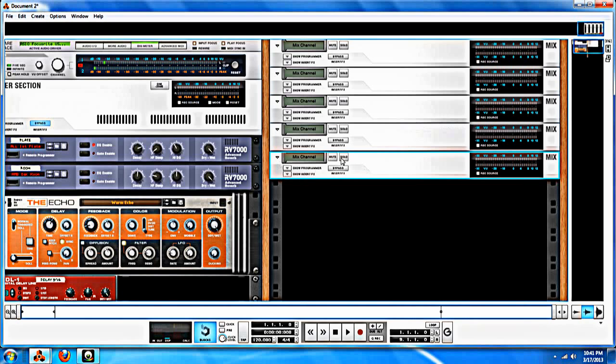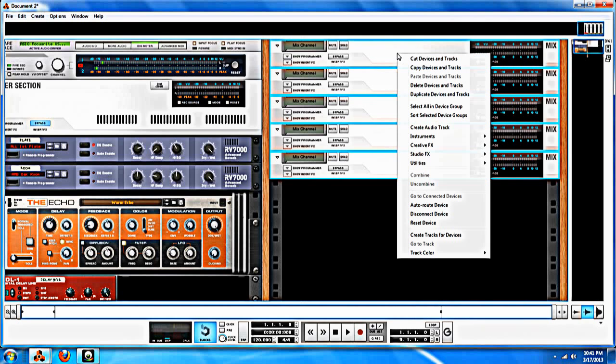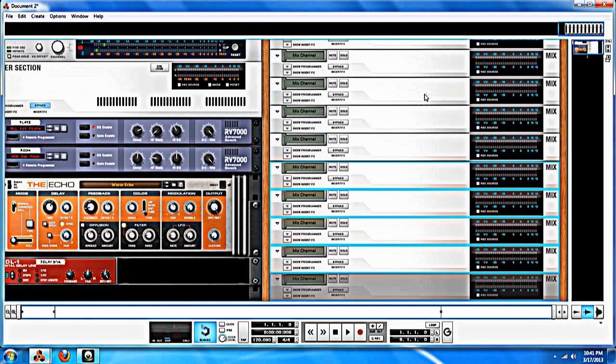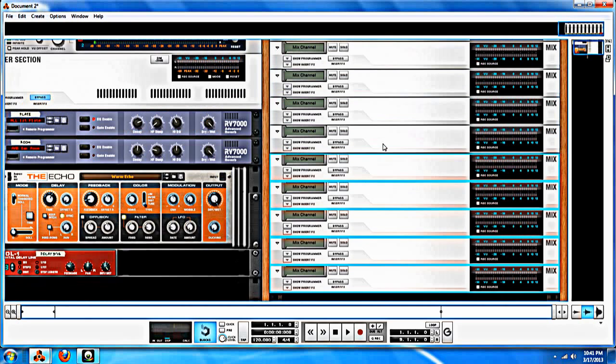Once you do that, you already see this one already highlighted. You want to highlight the other ones. Click Shift and click on the other ones. Then right click, go all the way down to Duplicate Device. Now you have 10 of them.